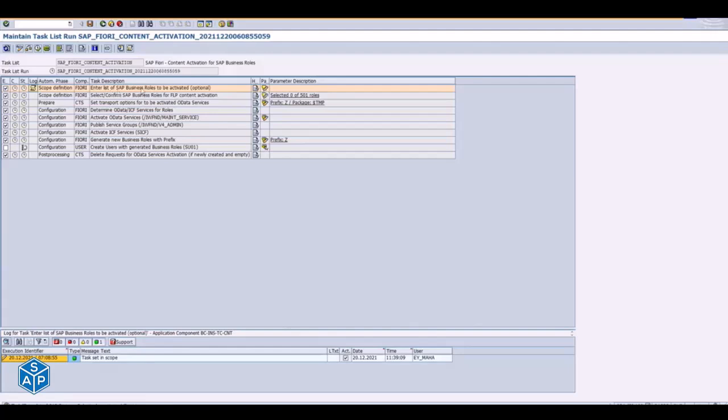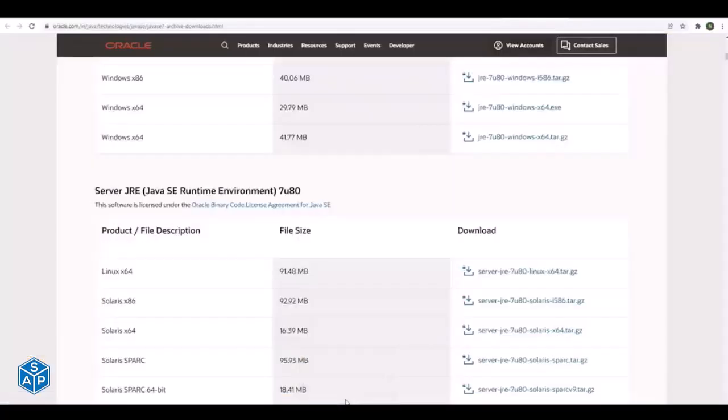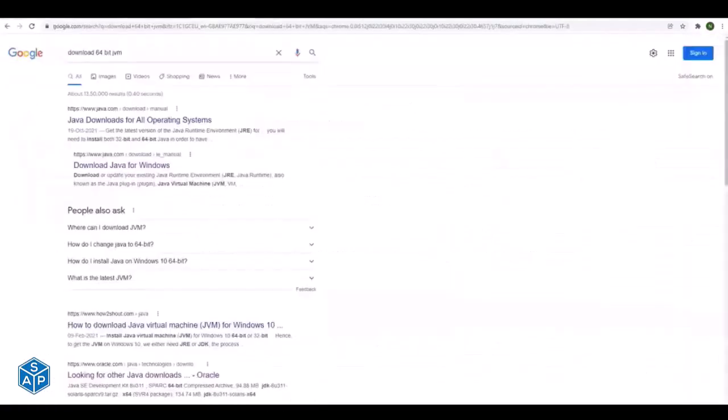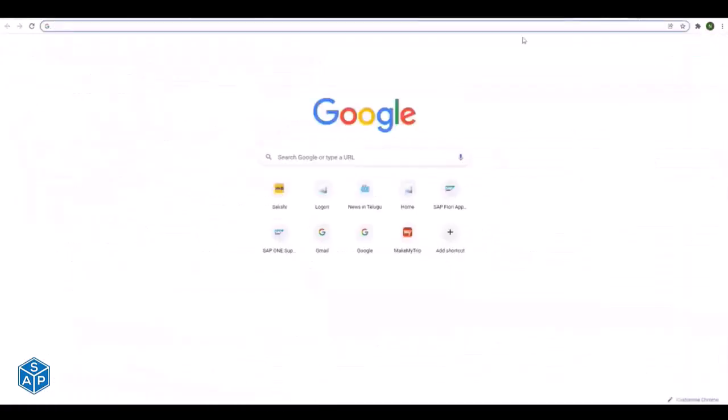Now what happened? List of business roles to be activated. As a business user, I know I have sales, plant maintenance, finance, everything in our scope. So for that, what you can do is, first we have to go to the SAP Fiori apps reference library.